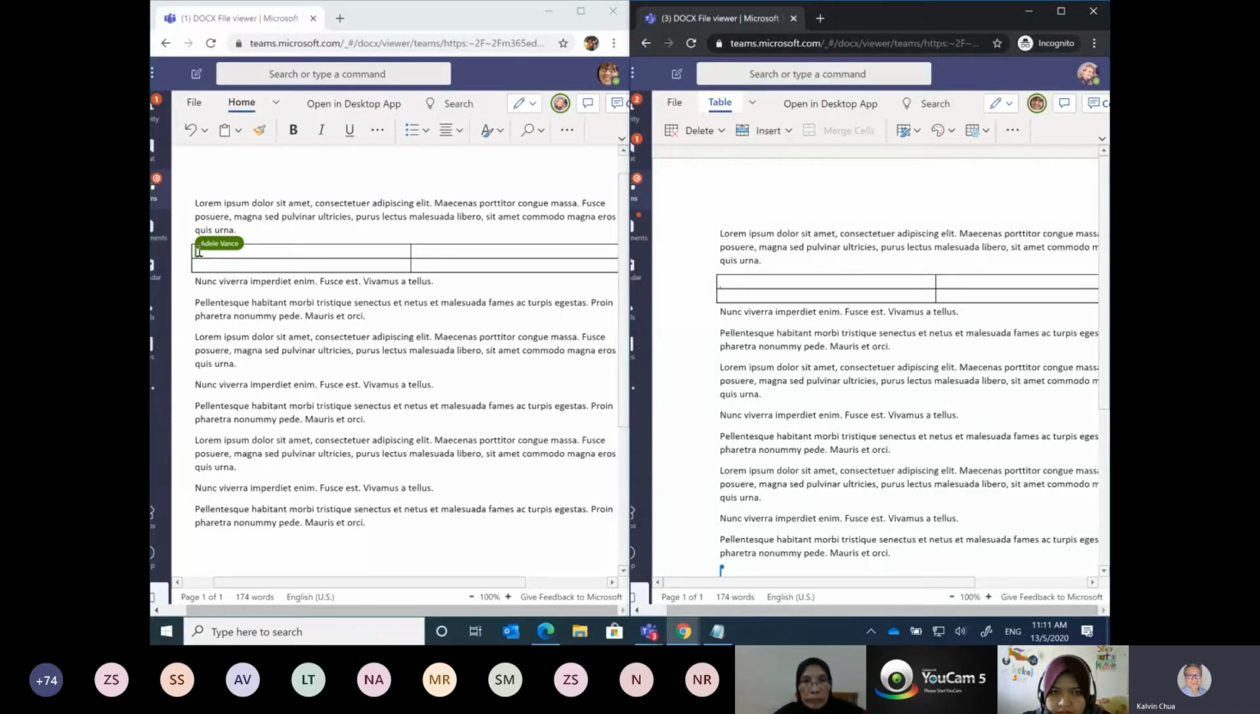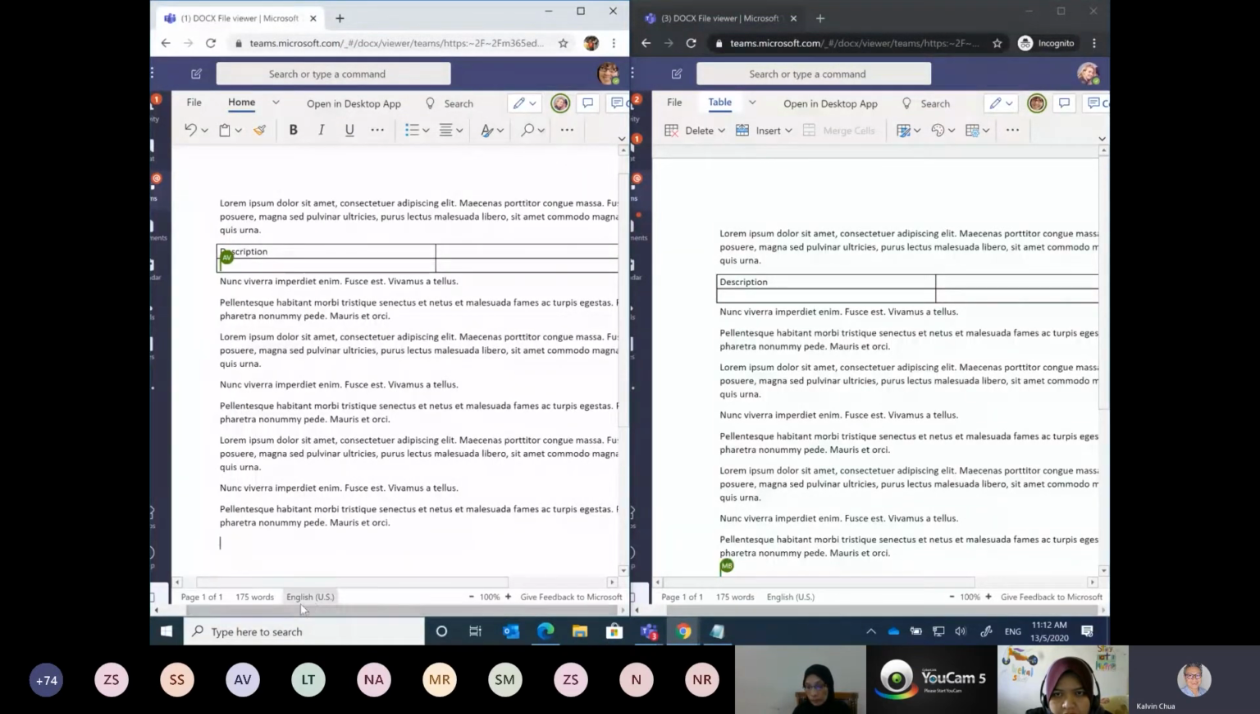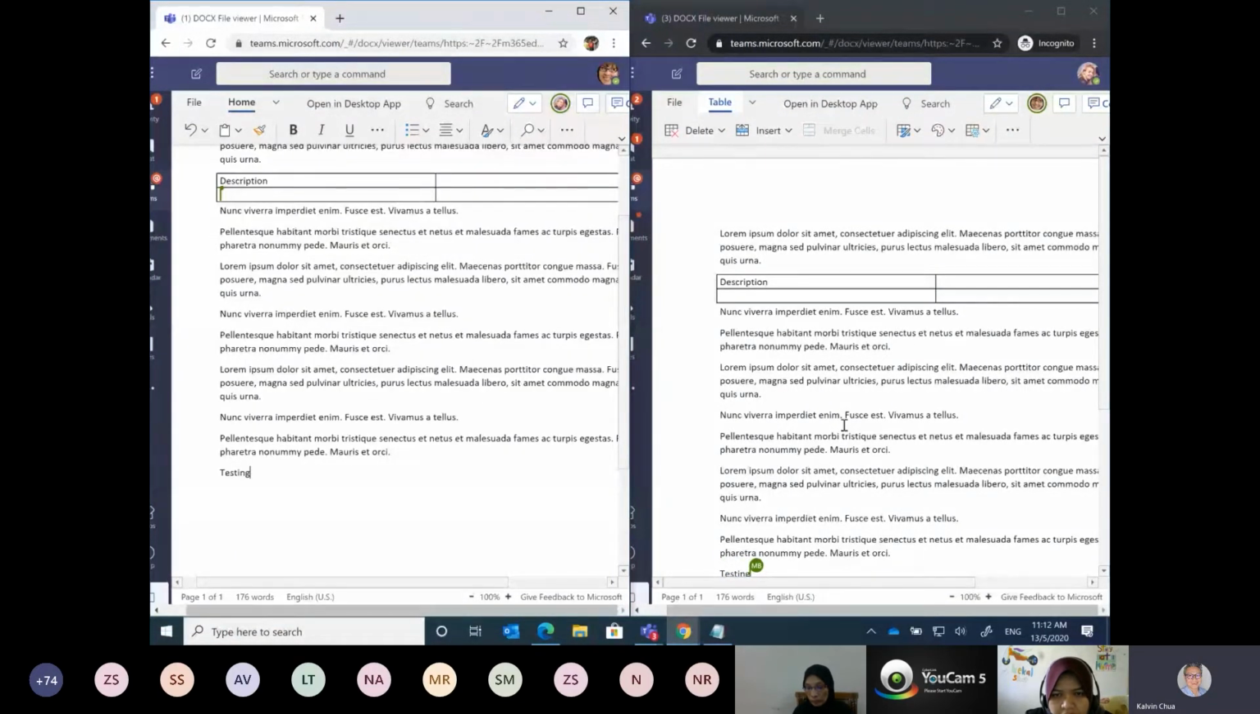Adele is editing. When Adele enters something, it will update straight away. So this is how we can work on the document together, whether we create it in a class or in a staff team. And when Megan is doing something, on the spot it will appear on the student's screen also.